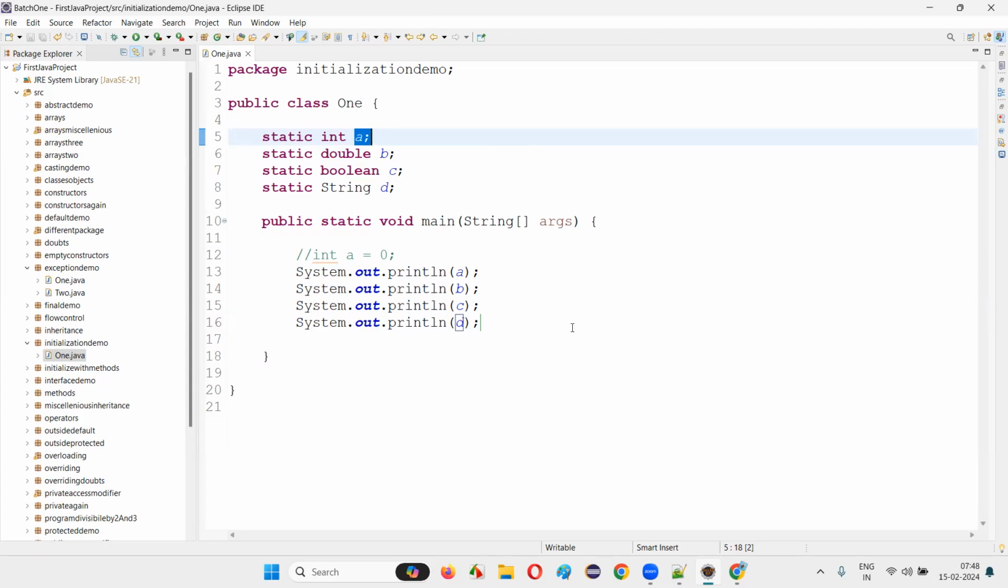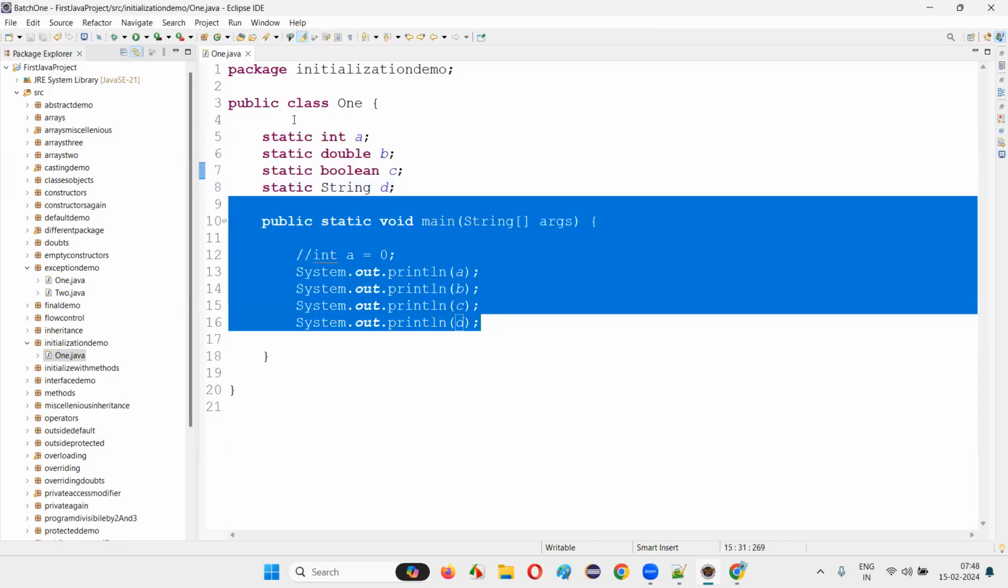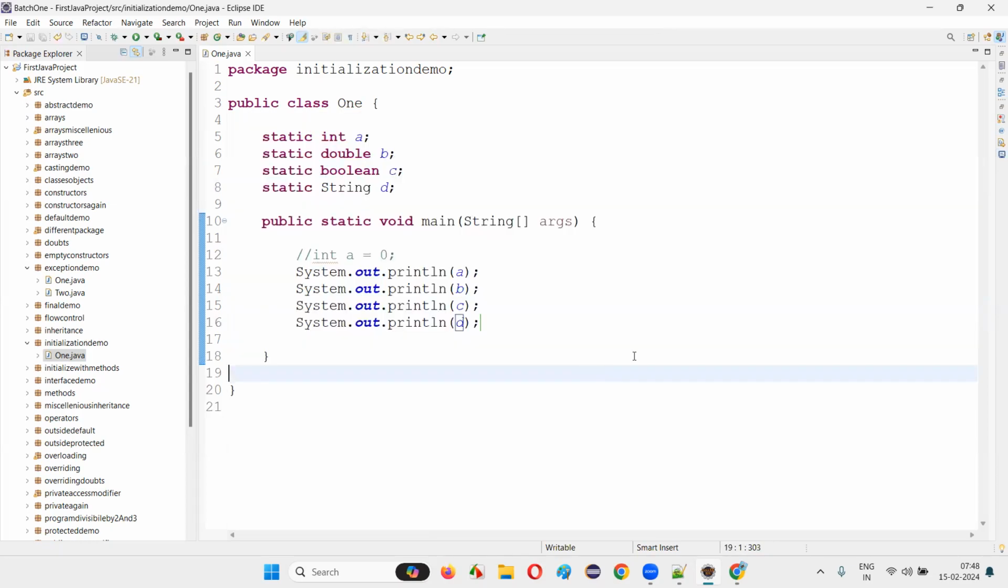Byte, short, long, int will be zeros. Double, float, those will be 0.0s. Boolean will be false. Like that, there are some default values. Hope you got the idea, right? Remaining all you can check by yourself, guys.